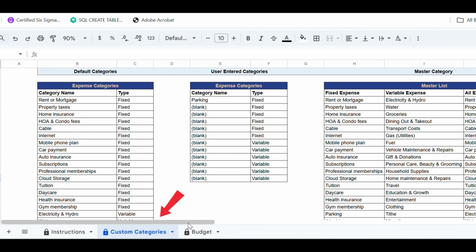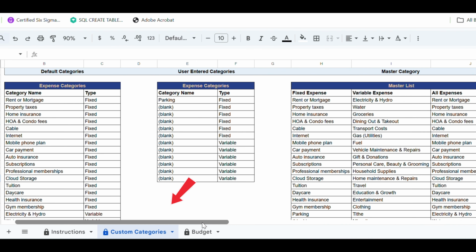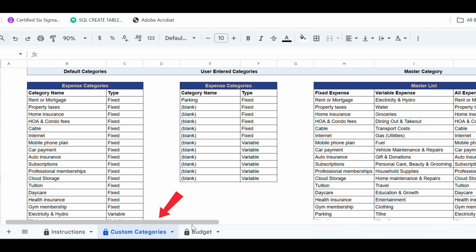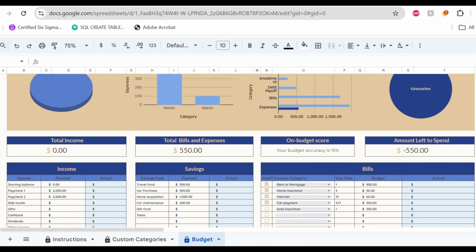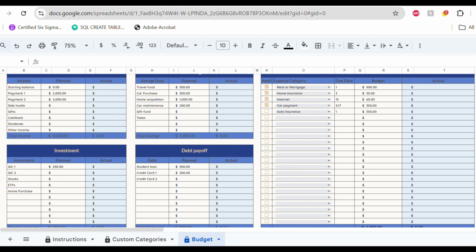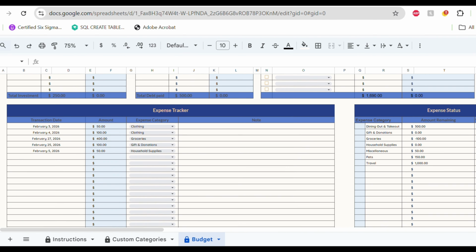The second tab is your custom categories tab. This is where you add any categories that don't already exist in the drop-down menu in your budget. We'll come back to this shortly. The third tab is where all the magic happens. It's your main budget tab. This is where you create your weekly or monthly budgets.